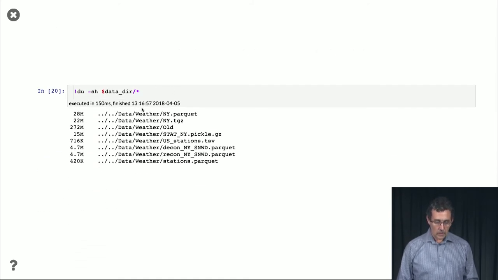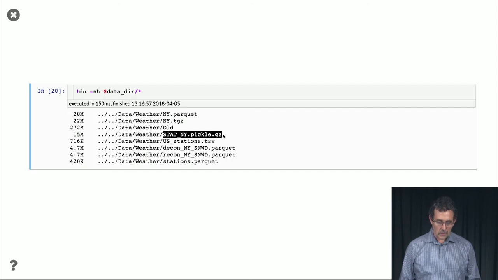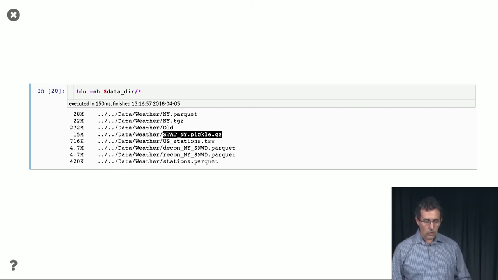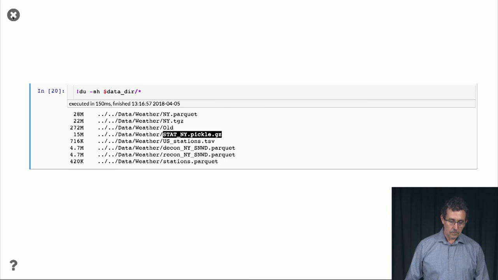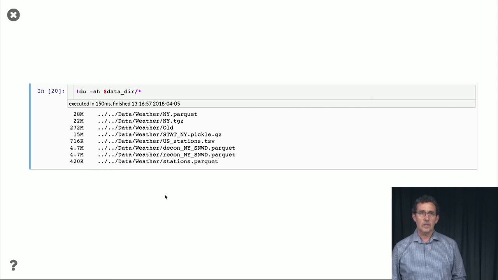So here are the different files that we generated, and the file that we're generating in this notebook is this one, Stat New York Pickle GZ, and it basically has all of the statistics for New York. So this is what we get from the analysis. This is a notebook that is basically just a computation notebook and not a visualization of any kind. But it generates the data that we need.